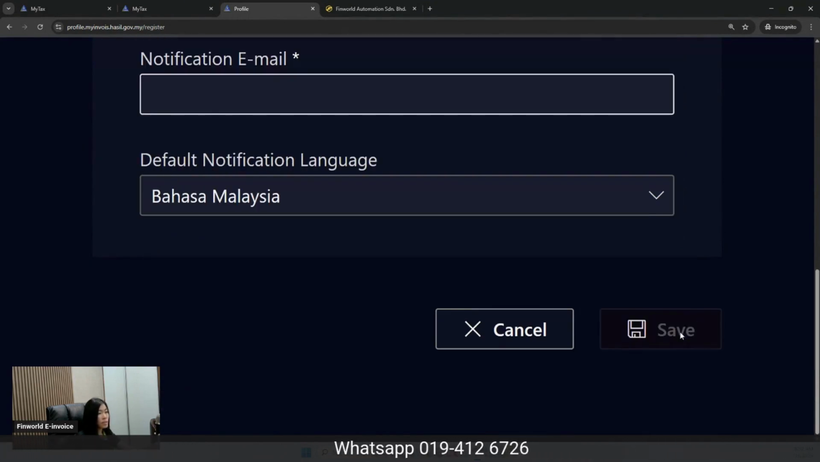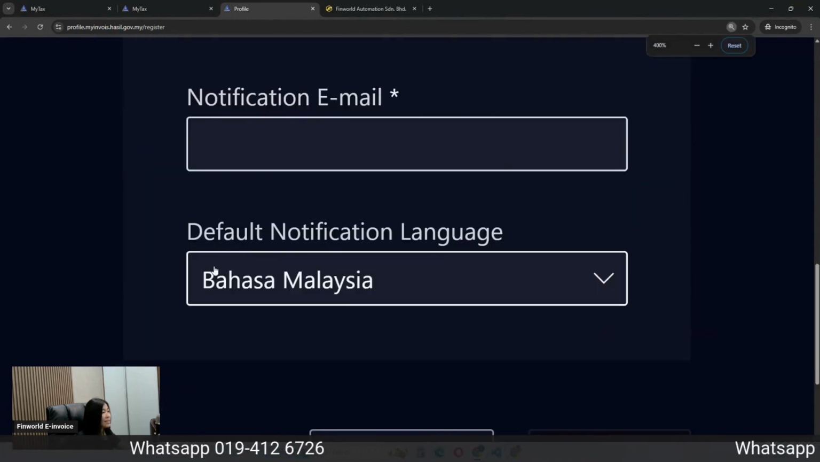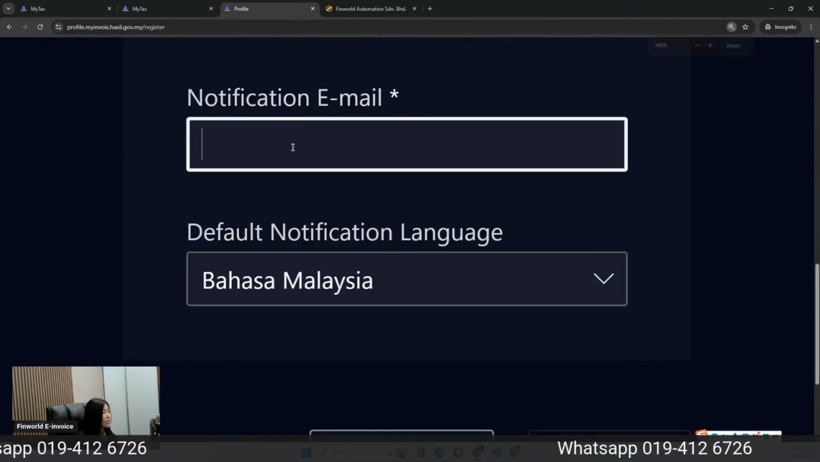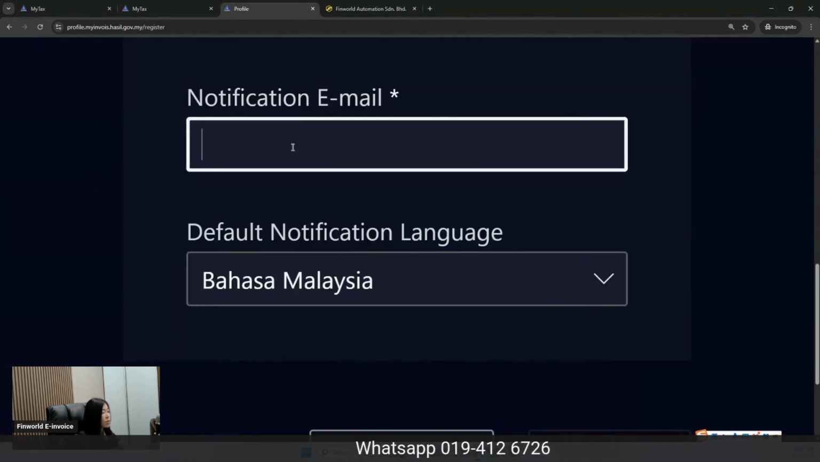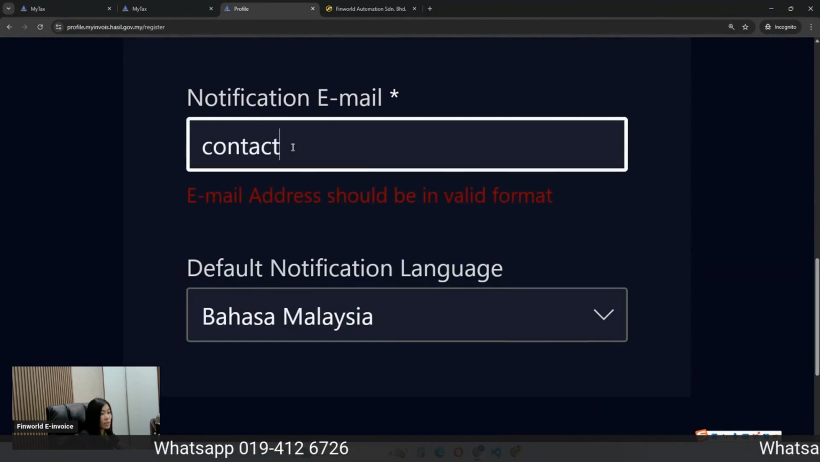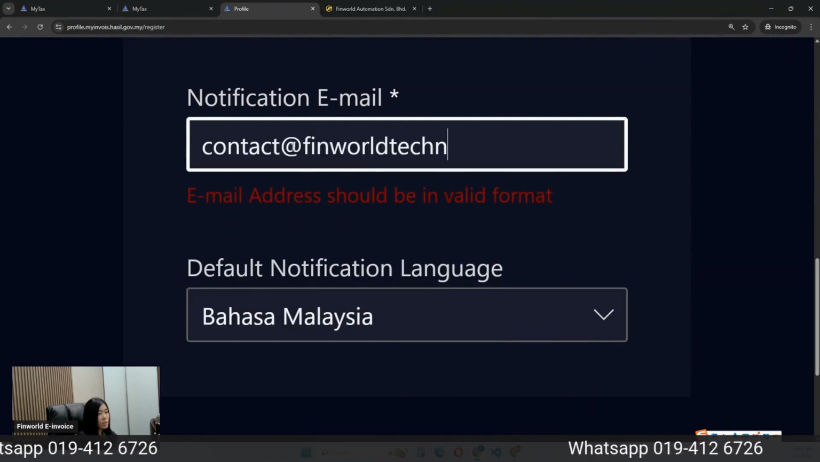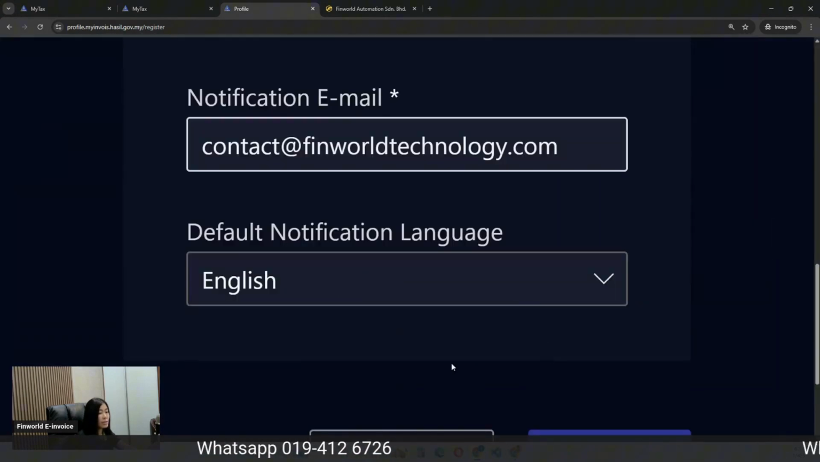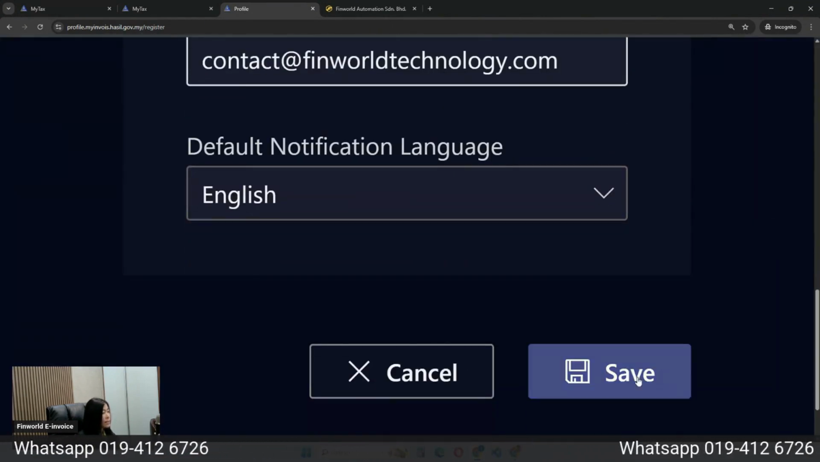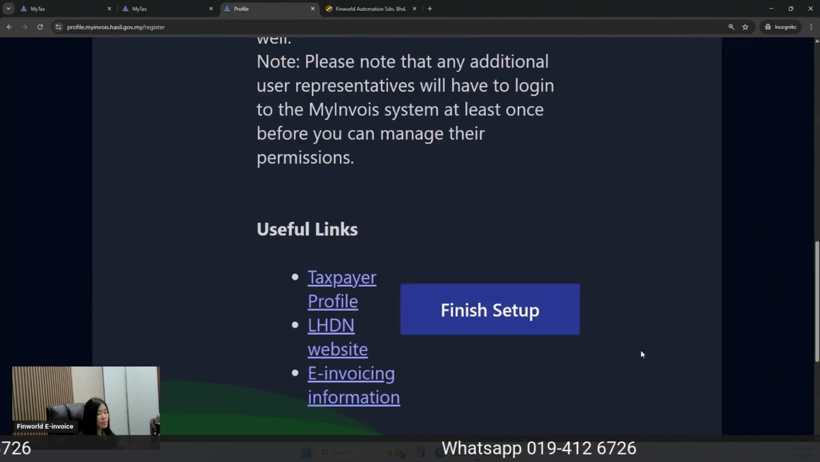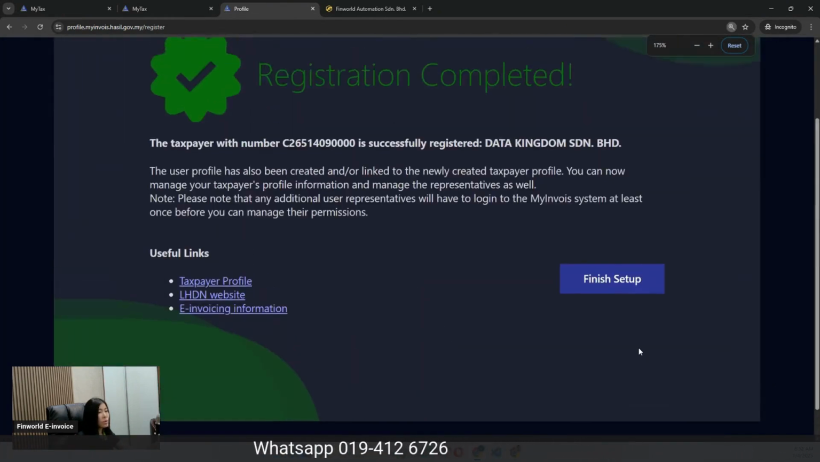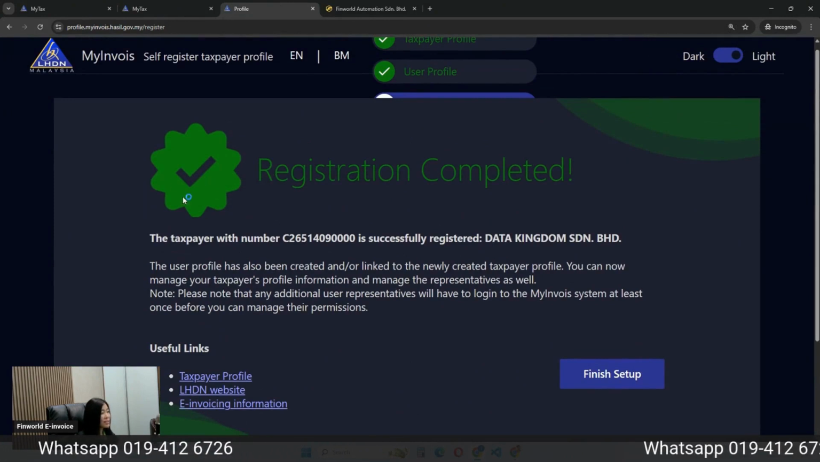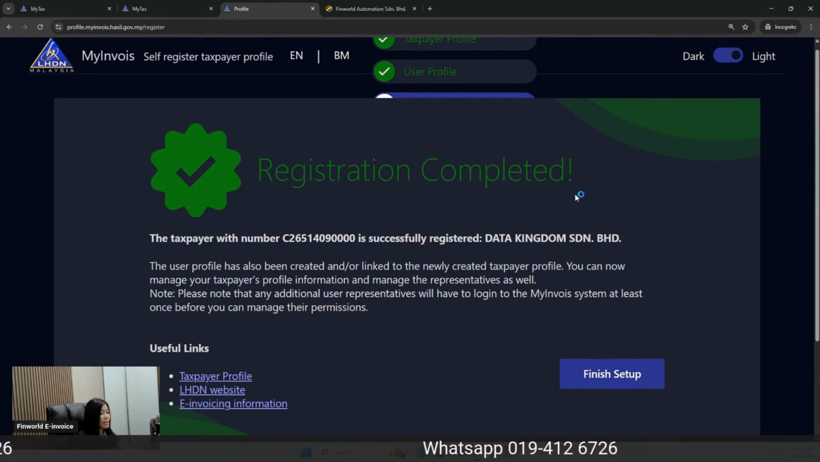After saving, it will take you to this page. The main purpose of this page is for us to see where any notifications should be sent. So for example, if I want it to be sent to my company's email, I just enter it here, alright? For the language, I choose English, and then I click Save. After saving, when you see a green check mark here that says Registration Complete, you have officially completed the first step.